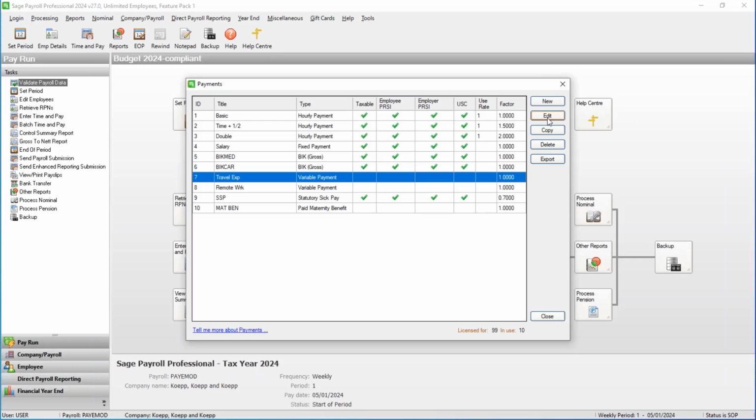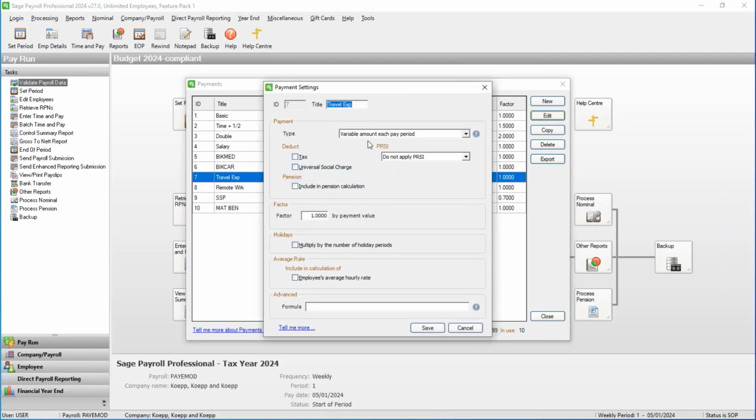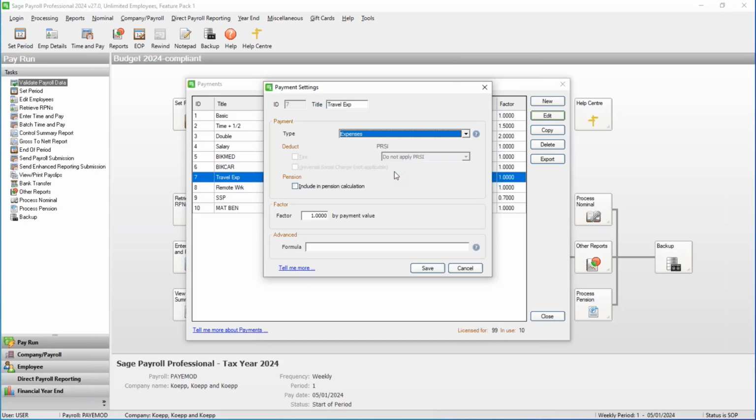So if I edit my travel expenses, currently it is variable and I've cleared the box for tax, USC, and I'm not applying PRSI. And all I need to do is just change that type to expenses. And you can see it's applied the same settings, which cannot be changed. And then I would go ahead and save that change.